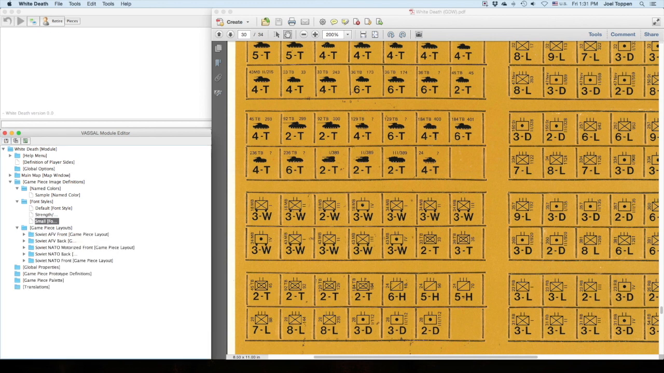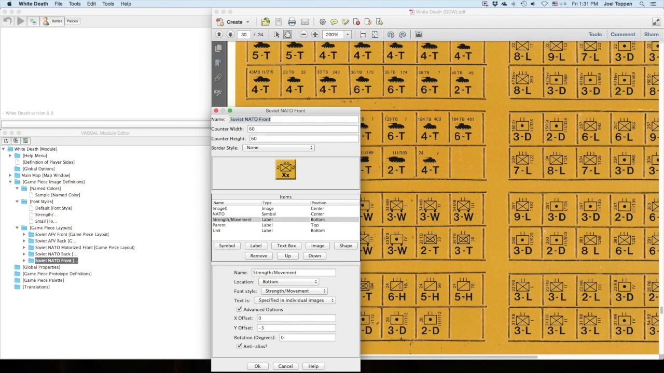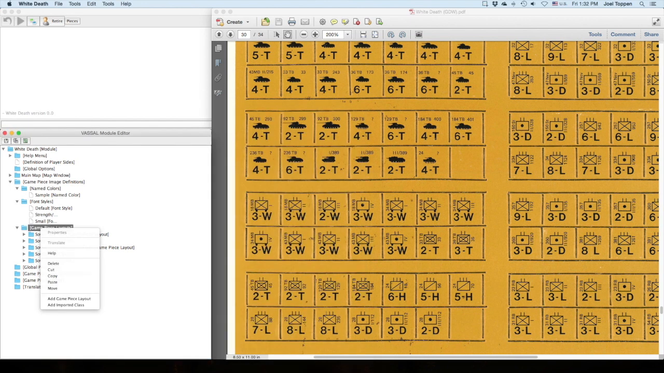Next, and this is a project that's underway, it's not done yet. I'm in the middle of it, and I thought, hey, I should shoot this video. What you have in this third folder is the game piece layouts. Let me show you what I'm doing here. I've got some game pieces that I'm defining, and first of all, I could just create a new game piece layout just to show you what it looks like.